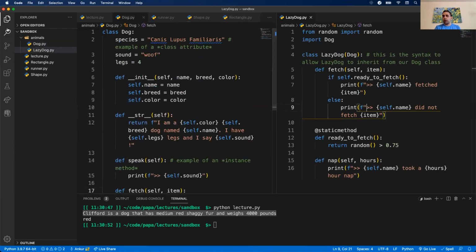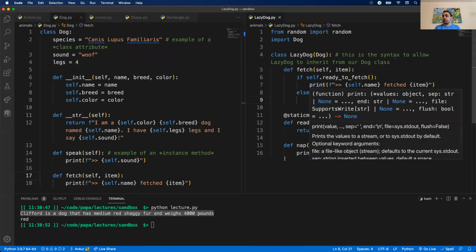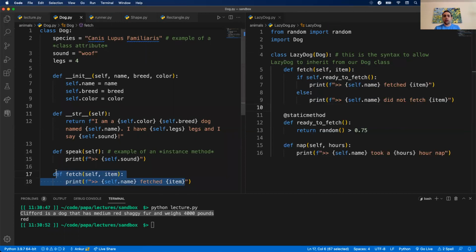All right, so we have two dogs. This is our base class, and we have lazy dog over here. Lazy dog pretty much does the same thing that dog does. So we inherit from dog, but it does one thing a little differently. That is fetch. Normally a dog's just going to fetch: you throw a ball, the dog will fetch it. Lazy dog is a little more temperamental, perhaps.